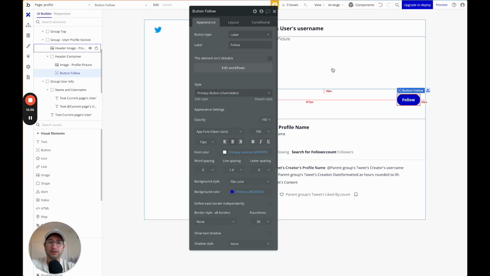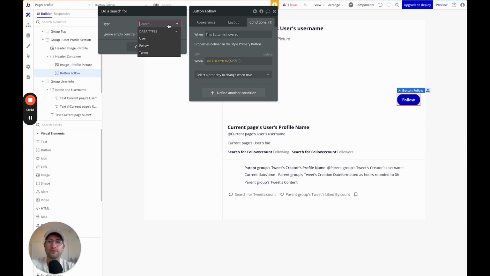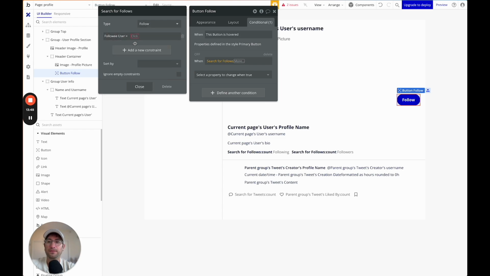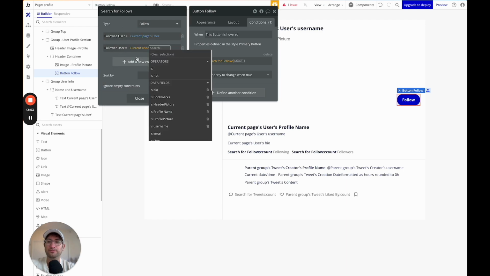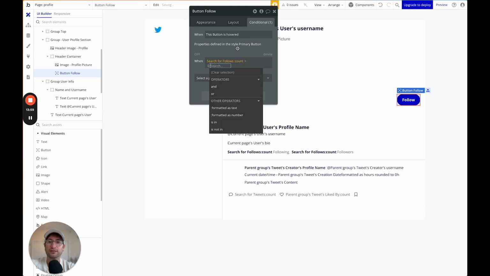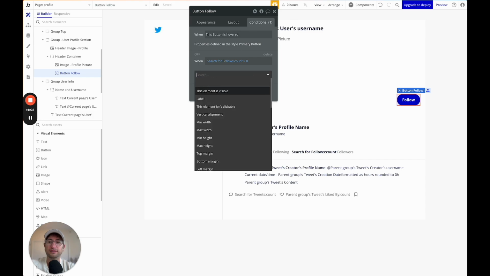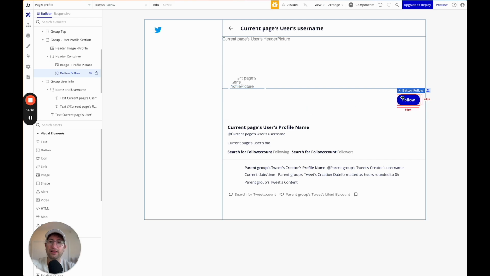And then what we can do is dynamically on this button, when we do a search for the follow, where the followee equals current page user, the follower equals current user, where the count is greater than 0, the text, the button label, can change to unfollow. Great. So we have the follow logic built out there, and we have all the tweets. So that should all be working.